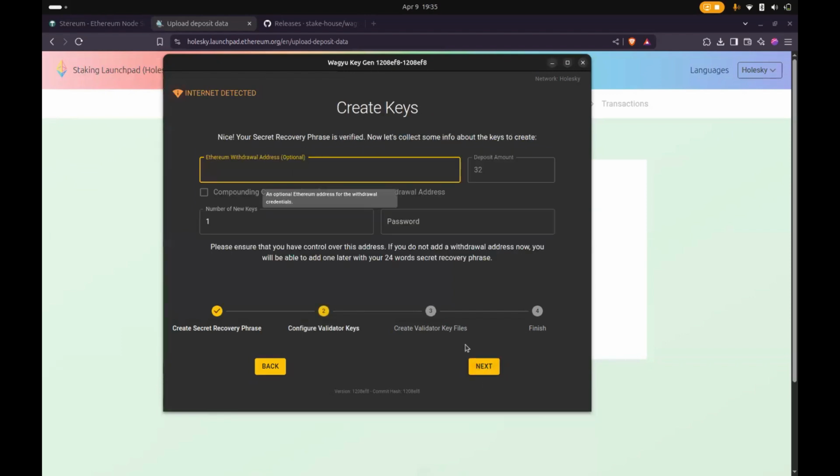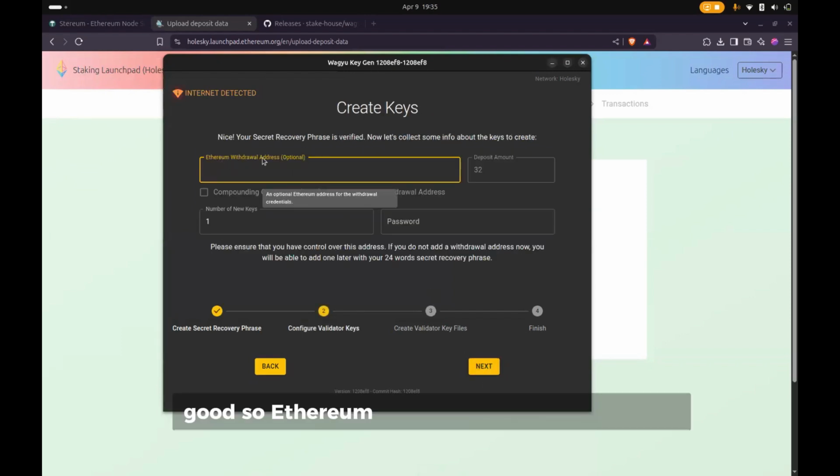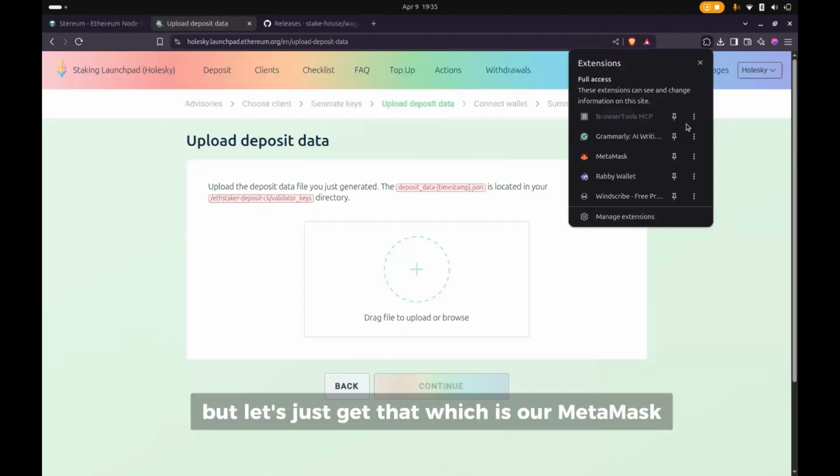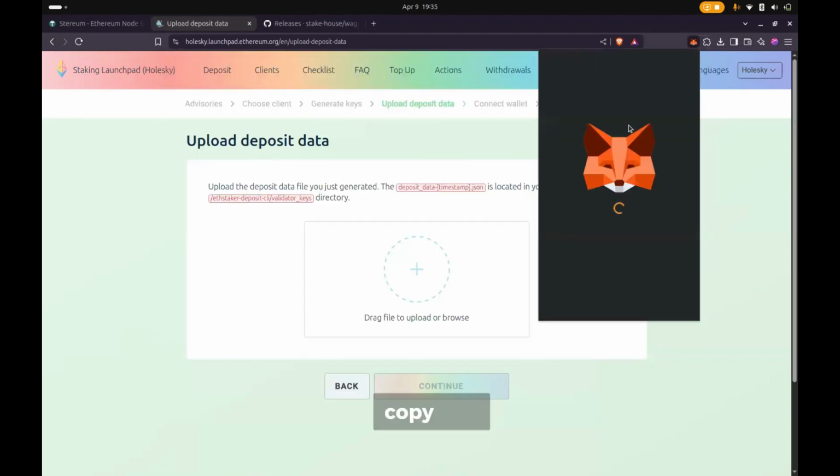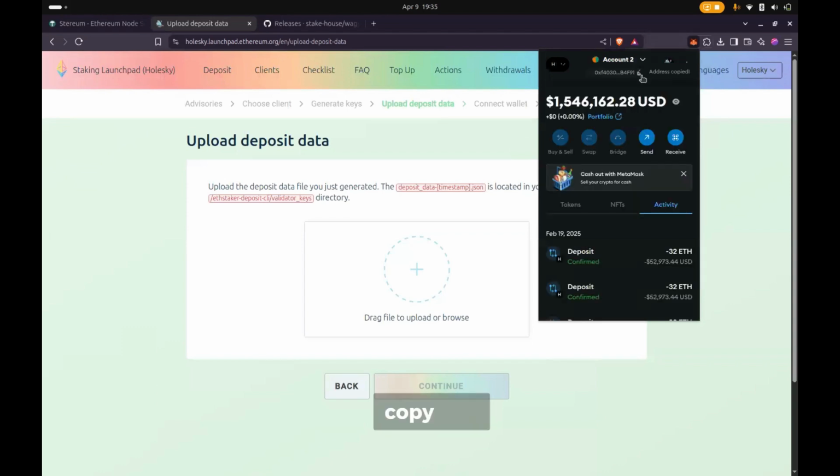Let's check. Good. So the Ethereum withdrawal address is optional, but let's just get that, which is our MetaMask. Copy this.